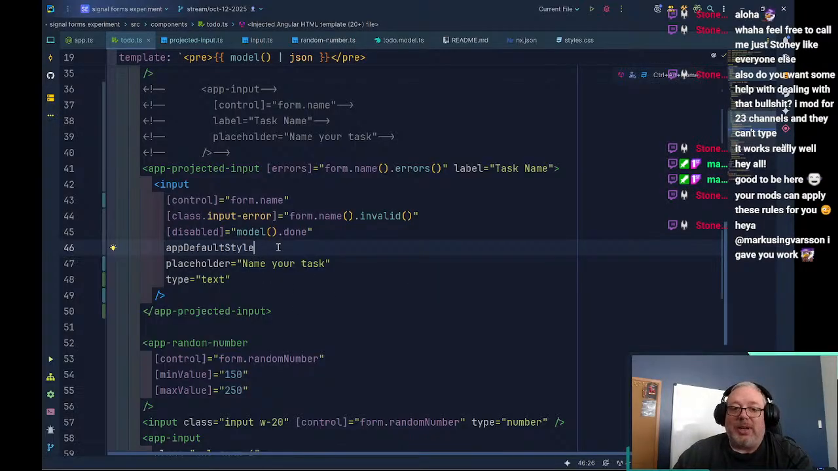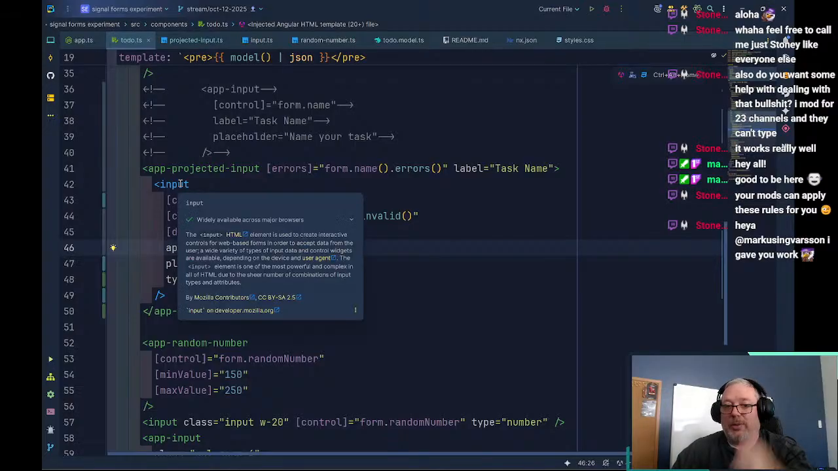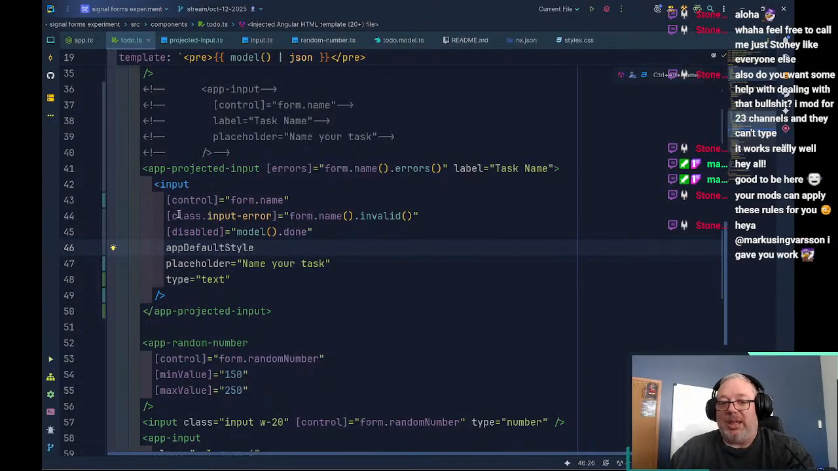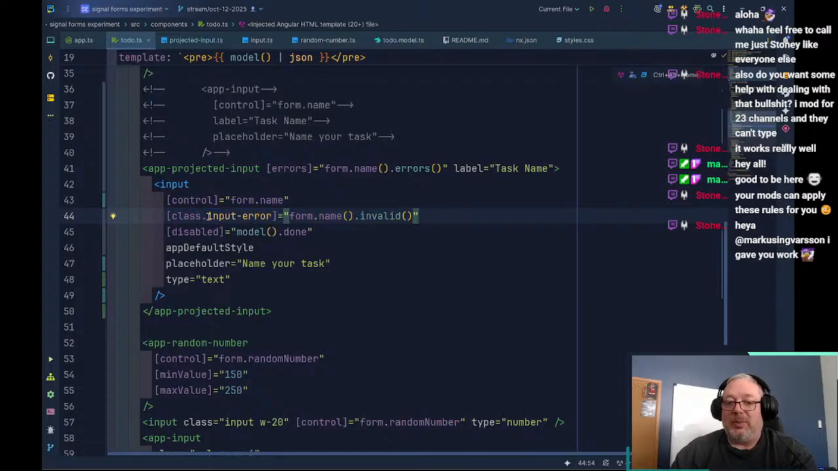you can add directives, and using the directives, you can bind to the host. So this directive is applied to the input. As soon as it's added, it's going to add the input and the width full to the host itself. So this input is our host. And we could do something similar with the input errors. So we could add a directive that accepts an input, and then we can add the input error binding to the classes based on the invalid.